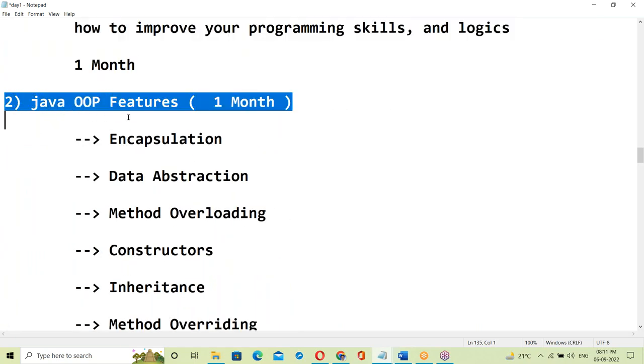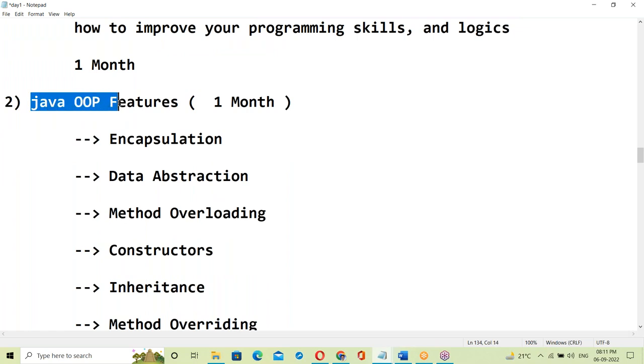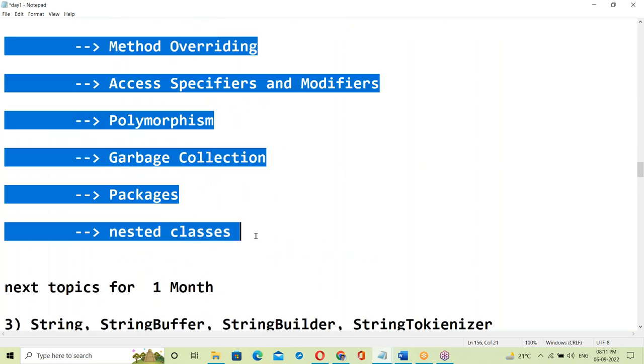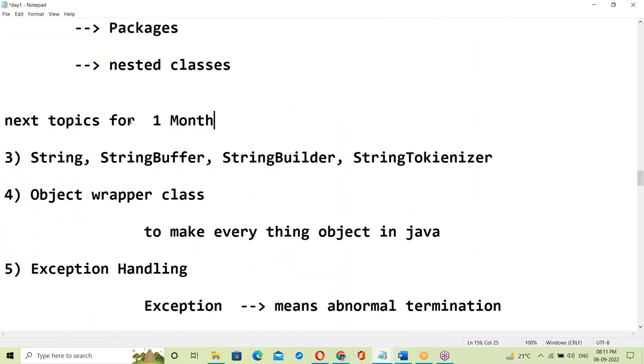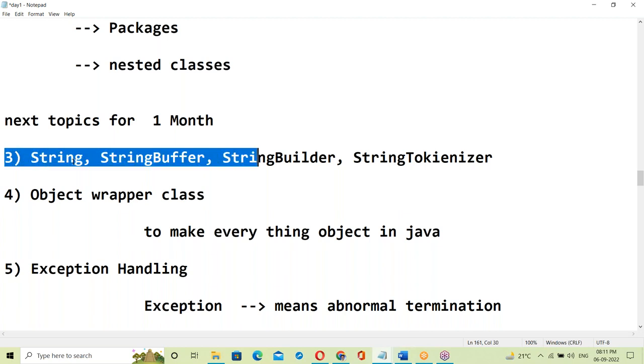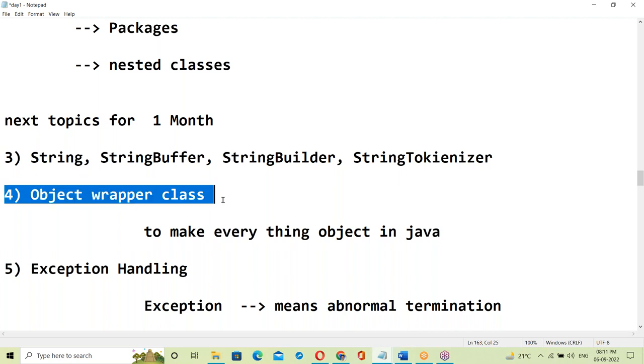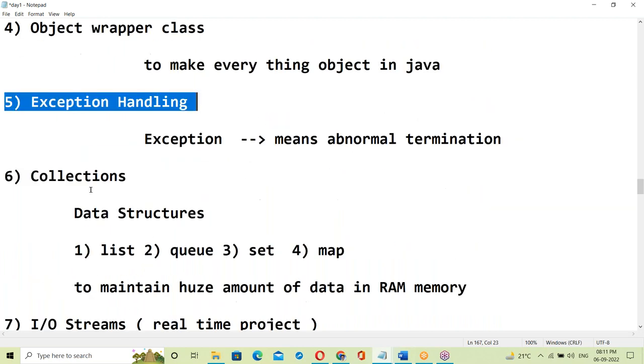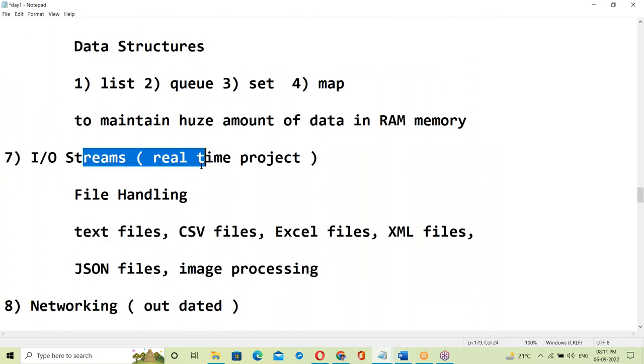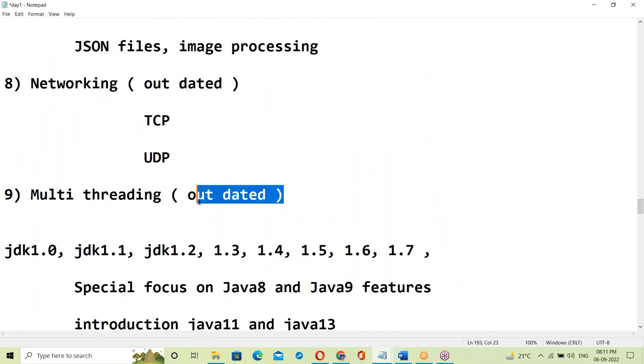The next level of Java is object oriented programming features, for 1 month. All the OOPS concepts are covered in 1 month. After finishing OOPS, the next 1 month is project related topics. From this onwards you'll see complete real time: String, StringBuffer, object wrapper classes, exception handling, collections, IO streams, networking, multi-threading.